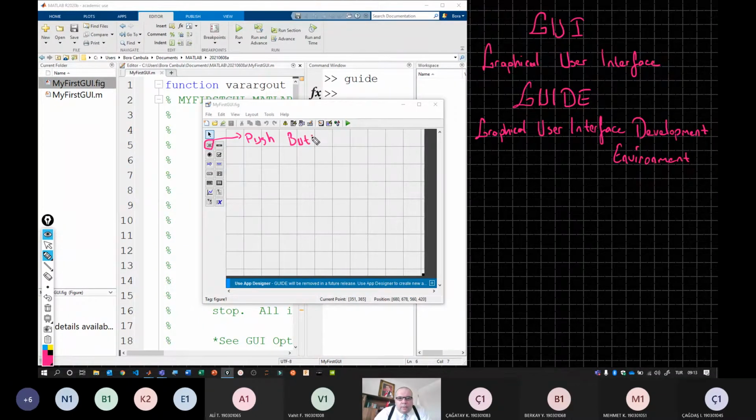Push button. And it works to create a button in our GUIs, in our design. And also we have this TXT symbol here, and this is for static text. And here we have an edit box, and this is called edit text. These are three main tools to create our GUIs.